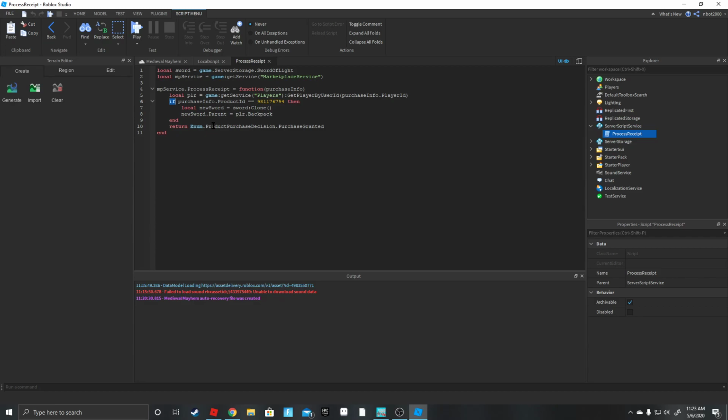If I walk 10 steps, then jump, type of thing, right? We could do different conditional decision making within the actual program. So we have this: if purchase product ID equals this, then local new sword equals sword clone, and then new sword.parent equals player.backpack, right? So this is where we're actually putting the product within the player's backpack.